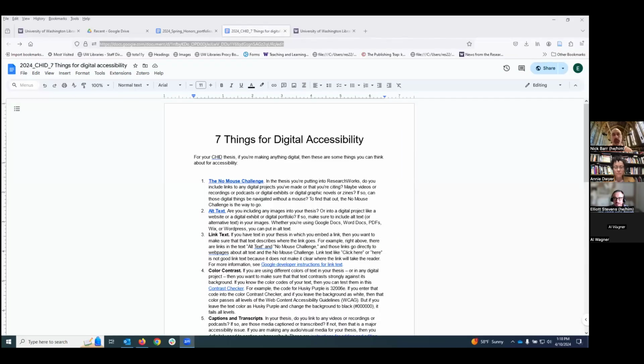Sure, I'll put something in the chat for the people who are here, but this is also the document that I'm going to be looking at in just a second. This should be something that'll be shared with you. So I'm going to share my screen here. Digital accessibility testing can be a little overwhelming sometimes. Where do I start? What do I do? But I've tried to break this down into 7 things to think about as you are bringing something into ResearchWorks. For the most part, what you'll probably be putting into it is a PDF.